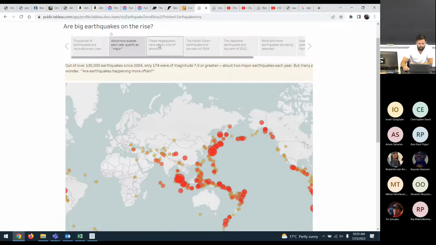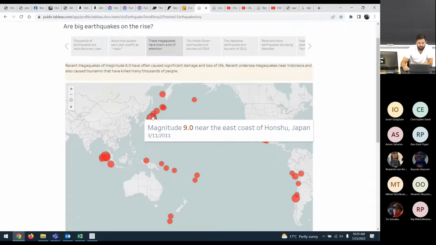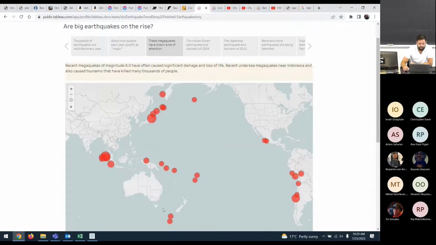These megaquakes have drawn a lot of attention. So now we're filtering through. We can see these 9.0s, 8.1.